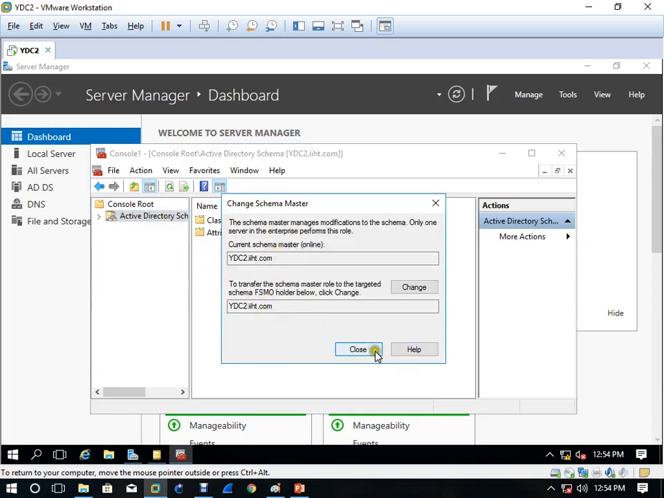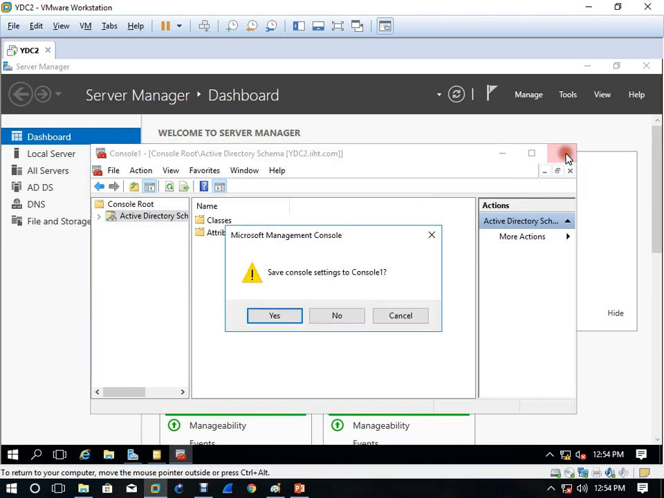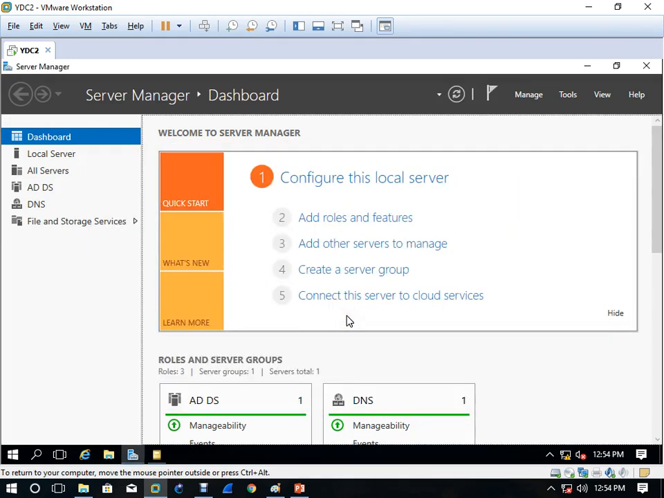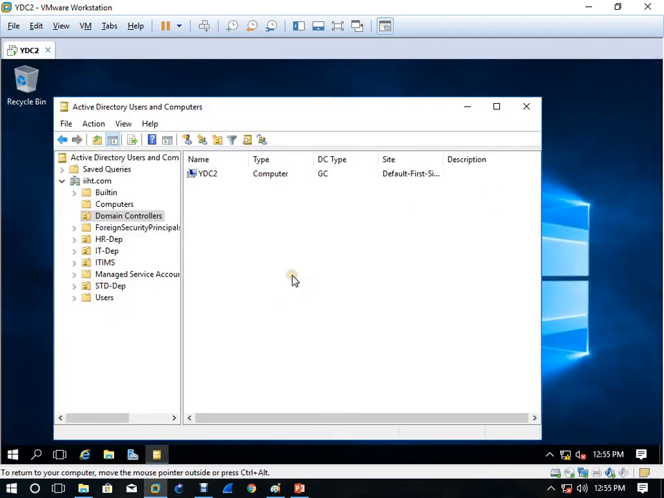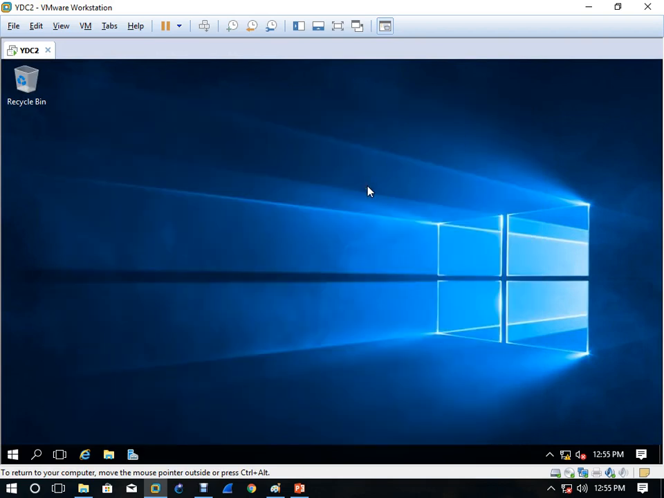Okay, no error, nothing. So this is how to transfer the roles when you are using a core server, or you can do it graphically also. What we did, we transferred graphically, but you should know how to use all the commands, right? Okay, so we are done with this lab also.